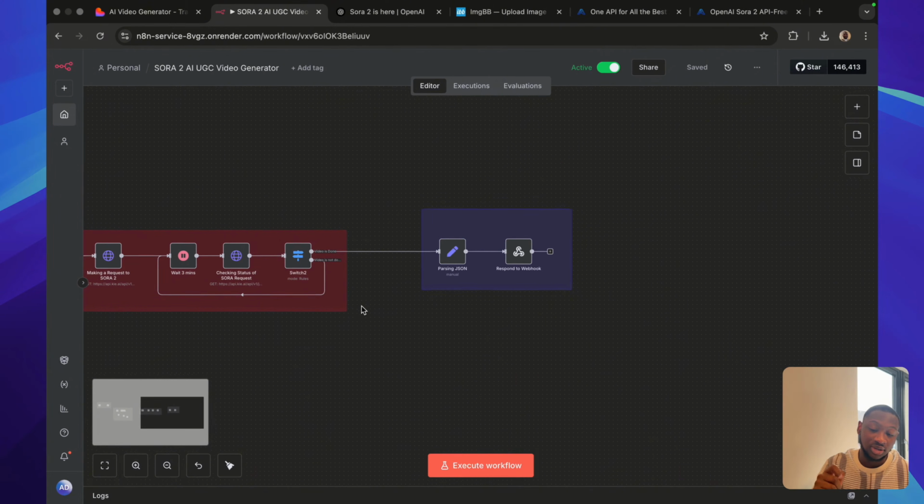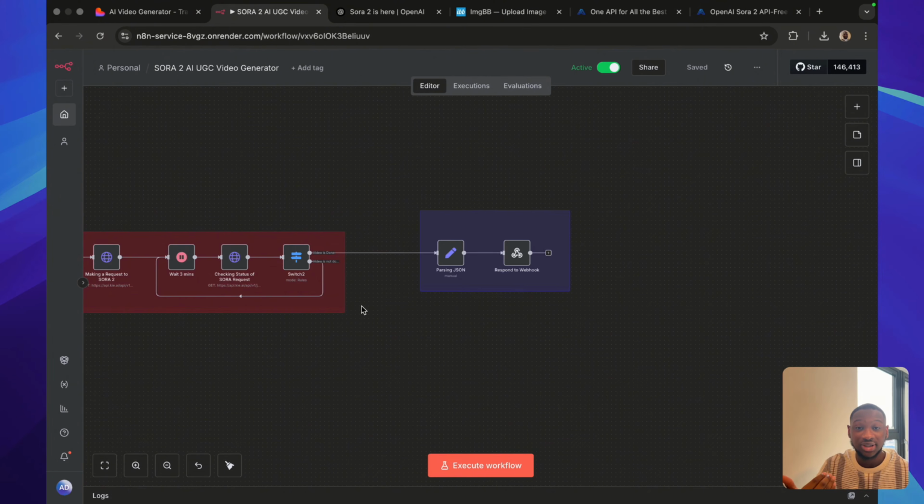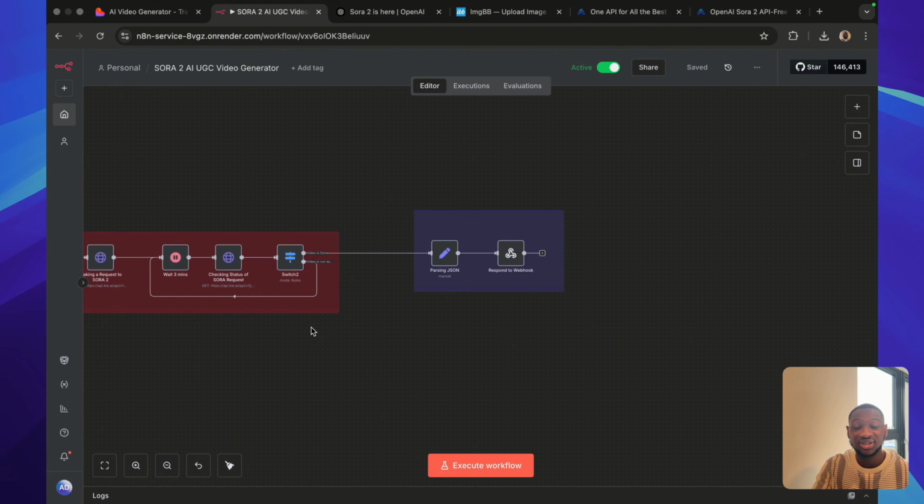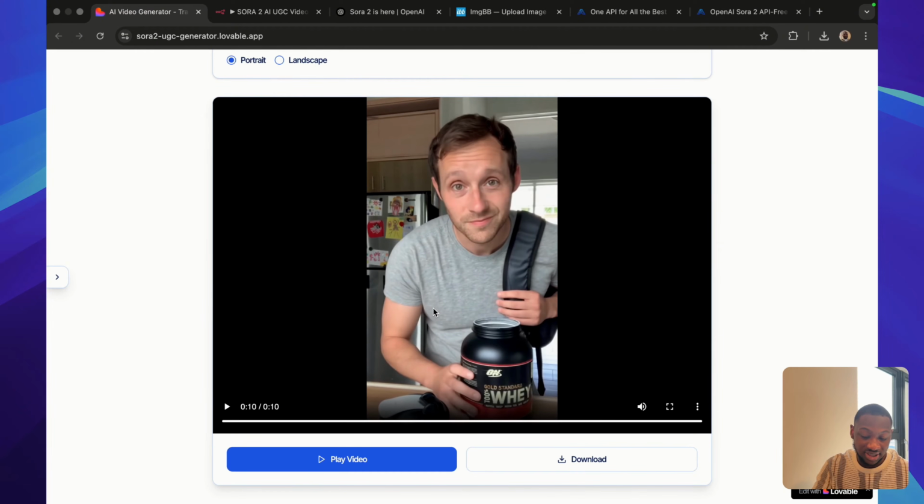But once the video is done, because the response that we get from the key AI API is basically the results in a stringified JSON, we have to parse it. Once we parse it, we send it back to the webhook, which then displays it here for us and gives us an option to play it and download it. So yeah, that's basically a quick high level.